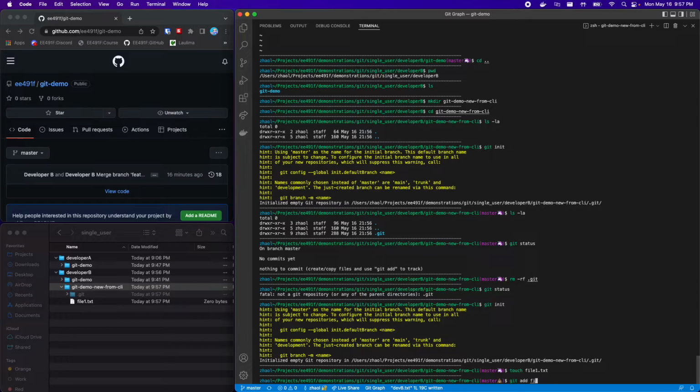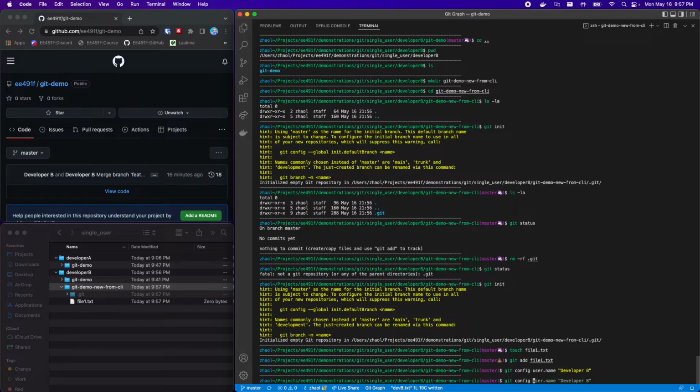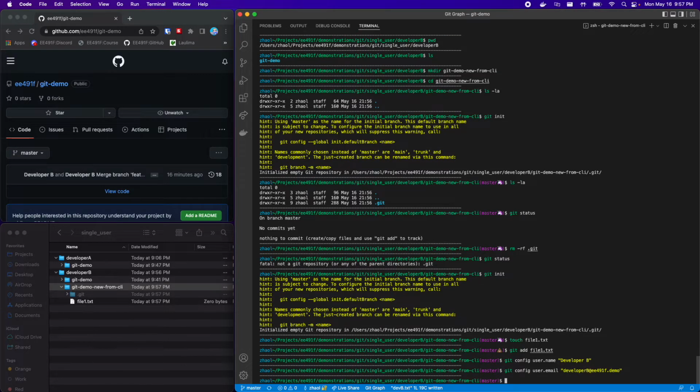Git add this file. Let's config this to username developer B again. Email. And now let's commit, say... so I guess normally you see an initial commit message.